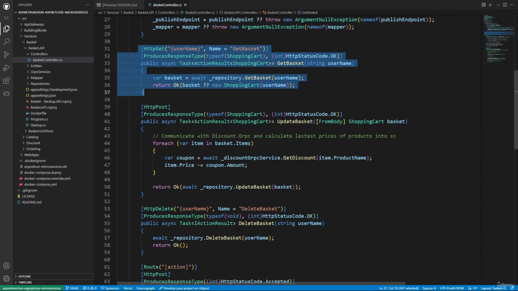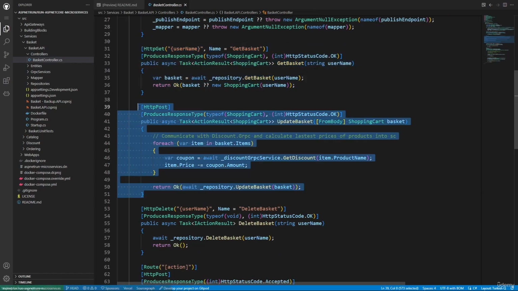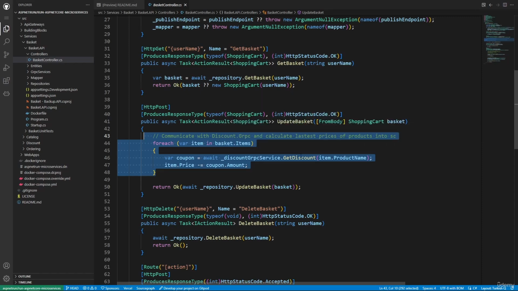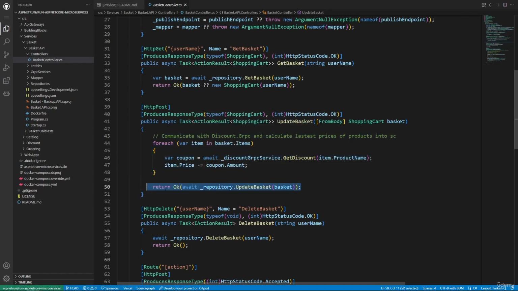And if you scroll down, you can see the HTTP post request, but this is the update basket operation. In the body of this HTTP post request, it is expecting a shopping cart JSON object, and this is going to iterate for each item in the basket items and use the synchronous integration with the discount gRPC in order to get the latest discount from the discount microservices and calculate the latest price according to this coupon information. And after that, it is updating the basket using the repository object.